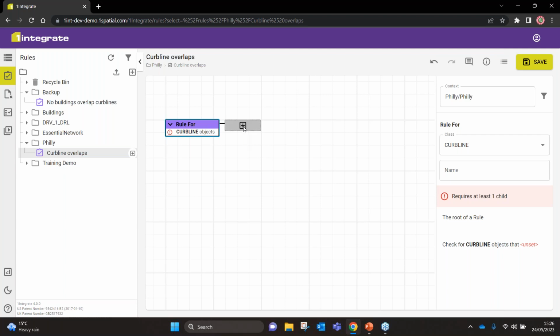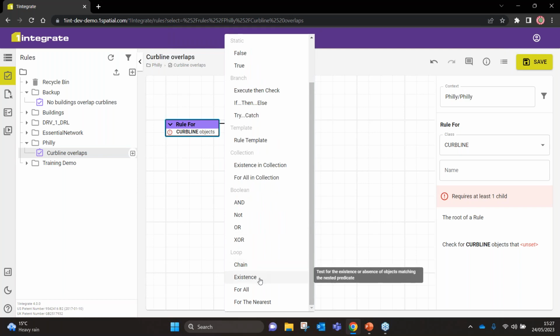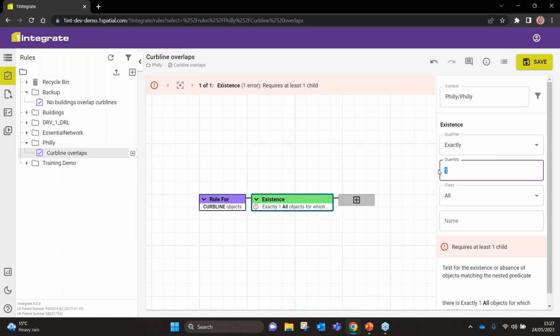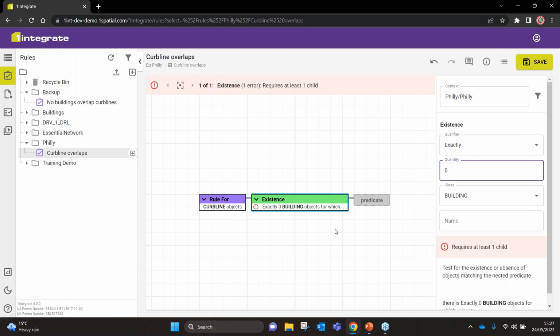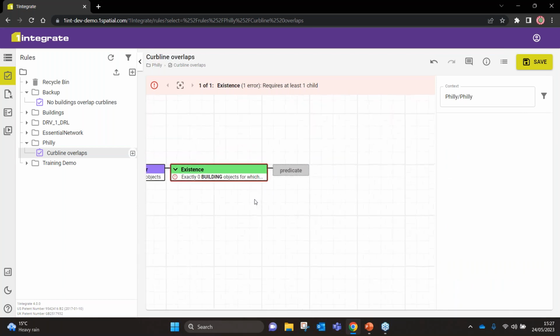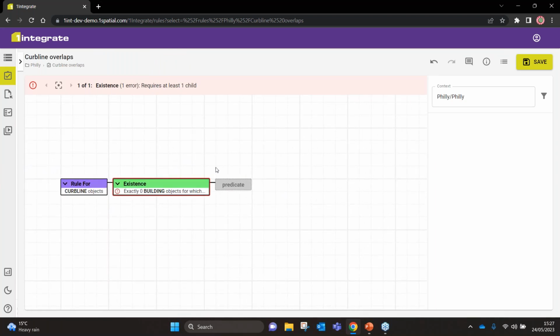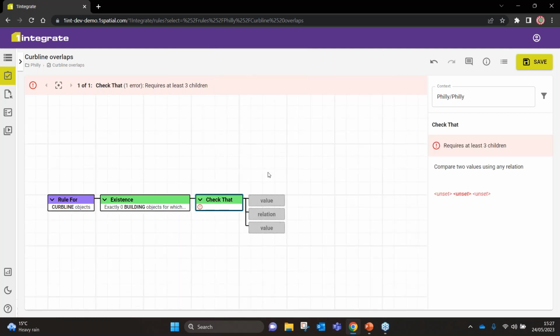So I'm just going to click plus on the predicate here, and I'm going to choose existence in this instance. And I know that we want to make sure that there are exactly 0 building objects. And next thing we're going to do, and in fact, I'm just going to collapse the left-hand menu so I have a bit more screen real estate to build my rule. I'm going to add a check. It's called a check that.